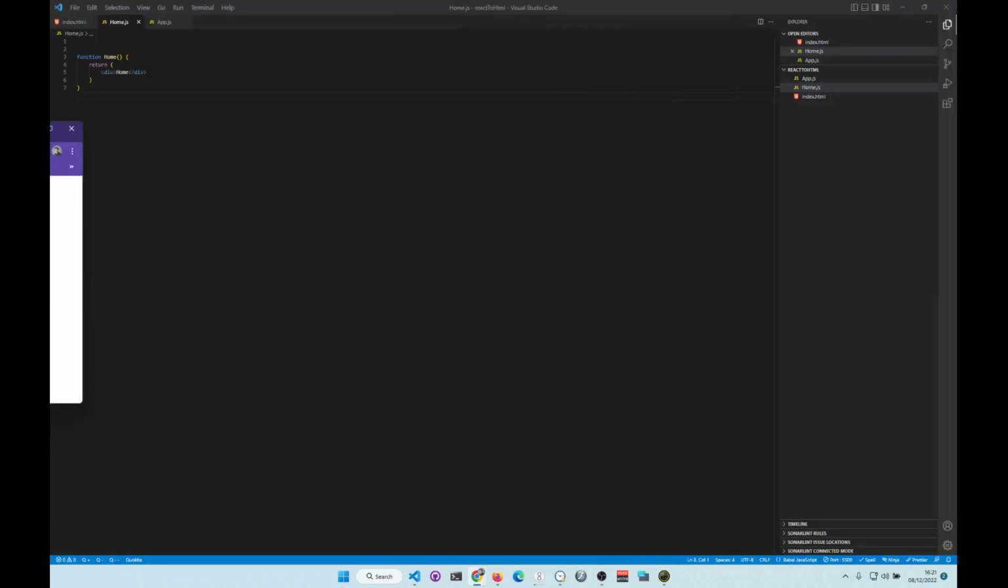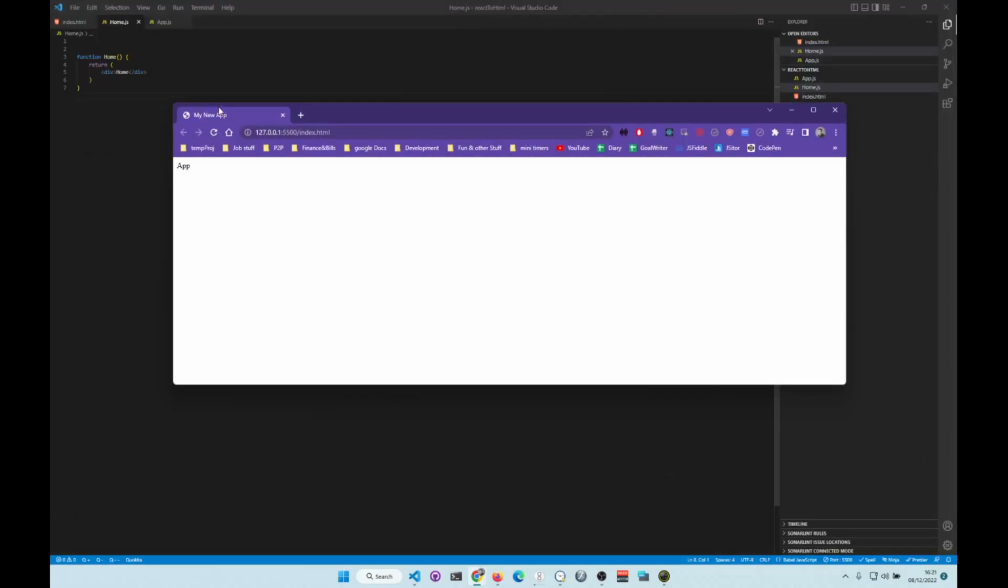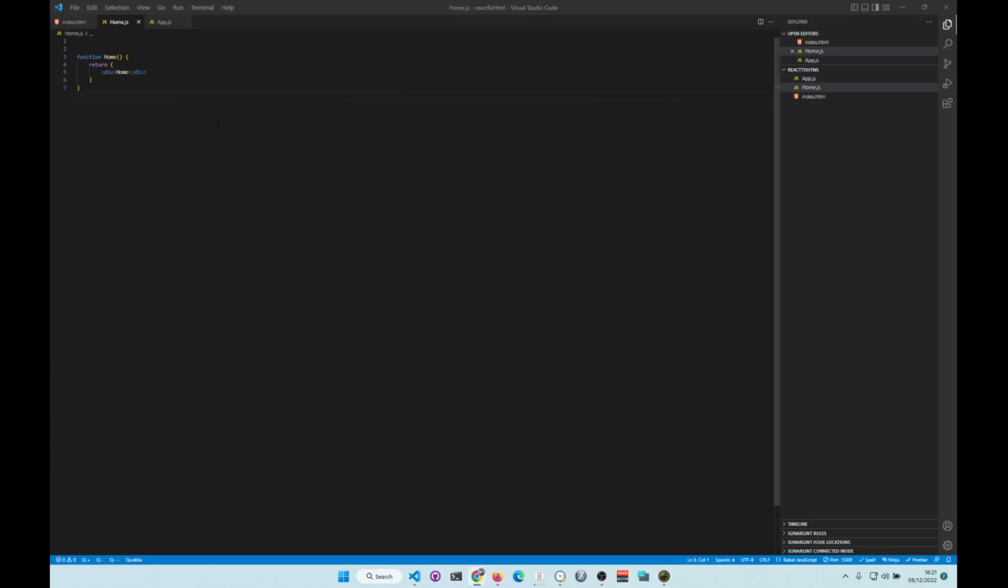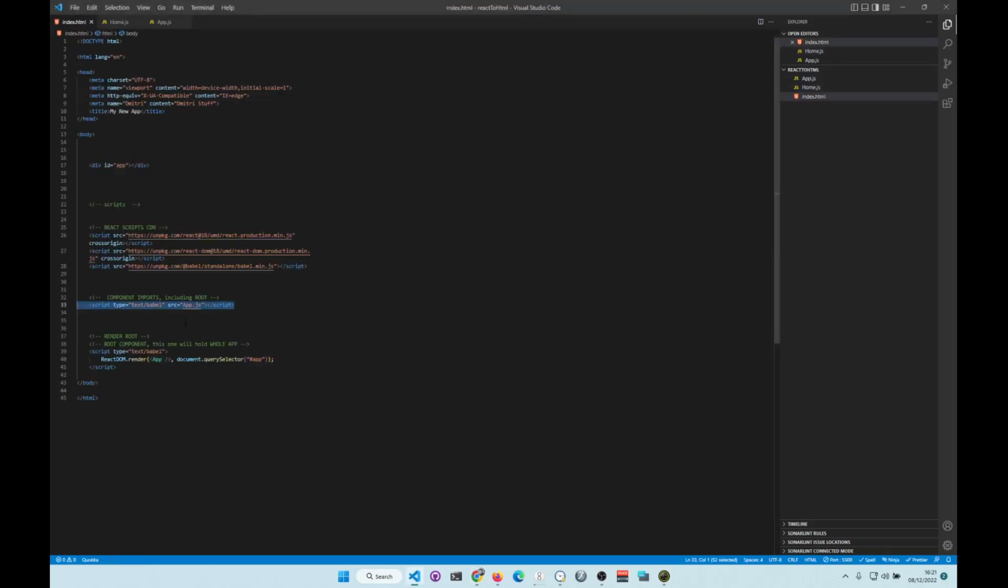Okay, so you see we have app, right? Now we want to display home under it, right? So we need to import the component into the HTML, right? So we copy app and then we put home in here.